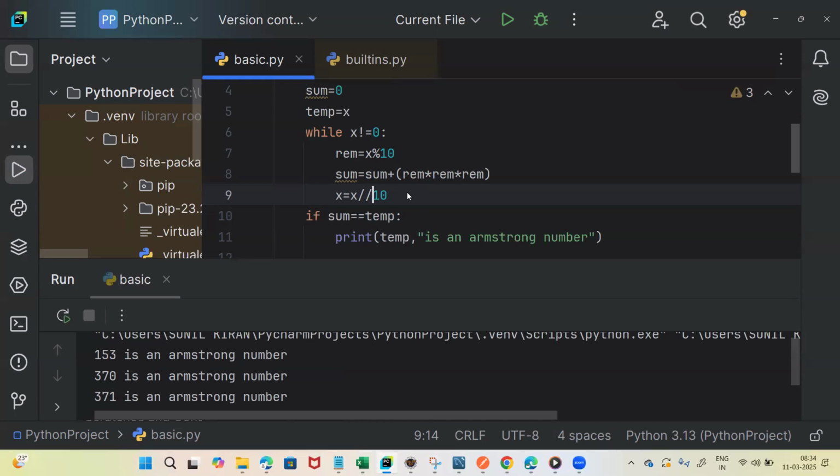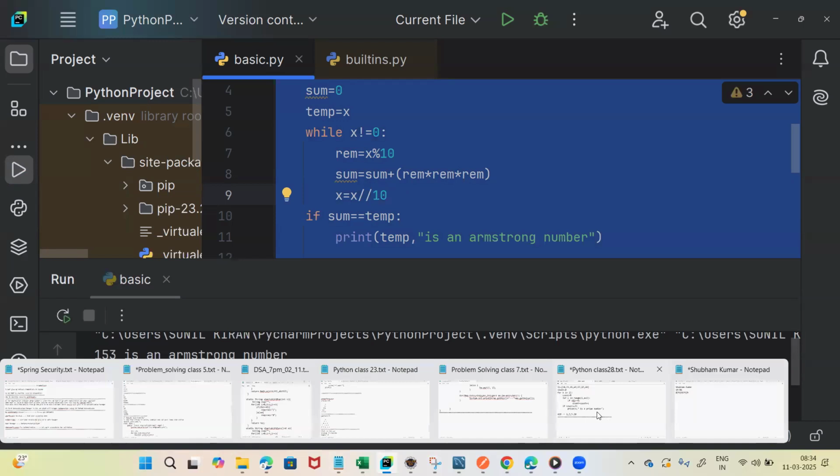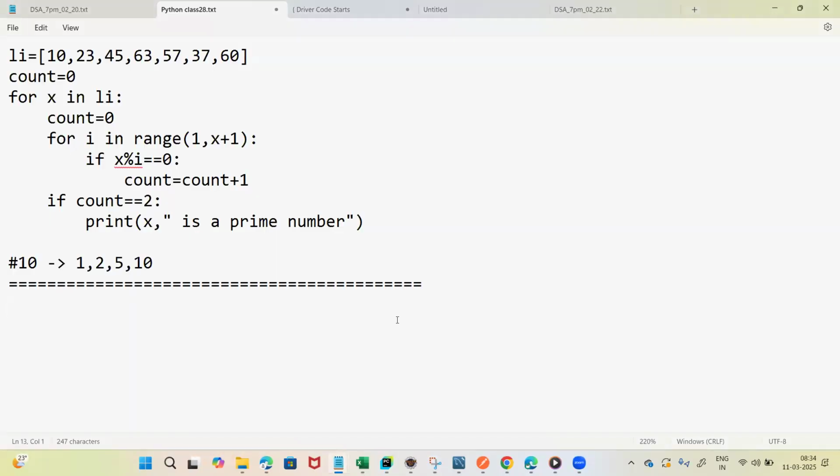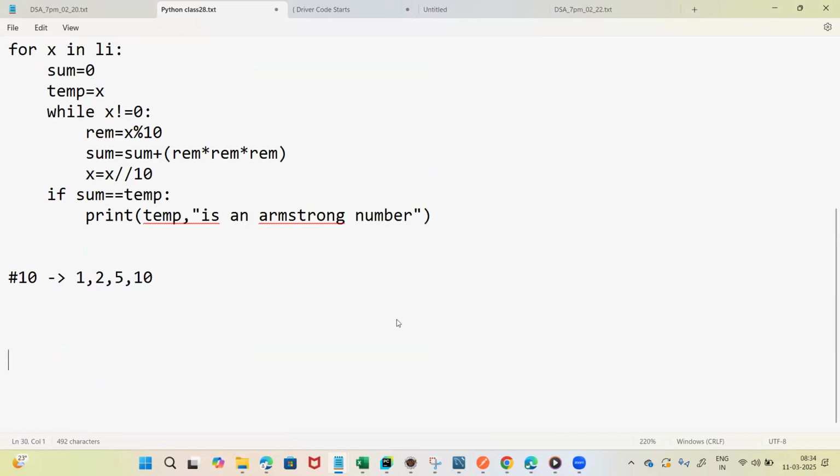Okay, see, Shimuki, three numbers are Armstrong numbers. Okay, clear, guys. Don't go with normal division. It's a floor division. Shimik, I think we already faced this problem earlier, right? Earlier. Correct.